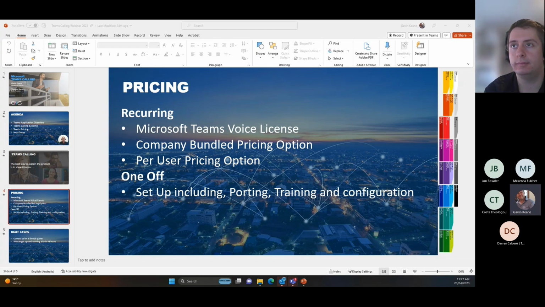The only other fee really is a setup fee, which includes porting your existing numbers over to Teams calling, and we do some training and the configuration, which Thomas has gone through today. It's just what we do in the back end, consulting with you to make sure that it's working or set up the way you want it to be set up. So they're the different elements of the pricing.